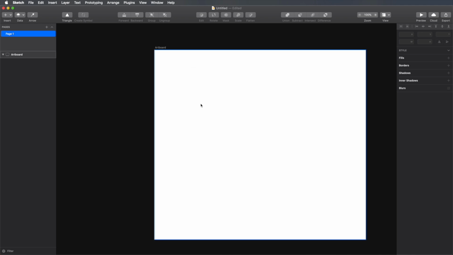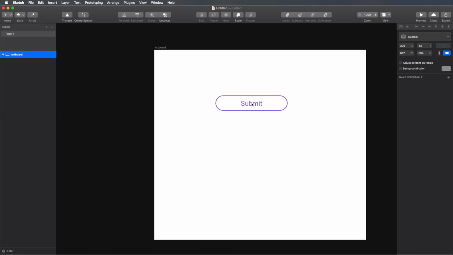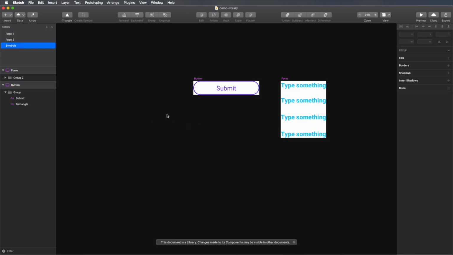Now we can close the preferences, and we can go to Insert. And where it says Symbols, you can see that we now have a couple of libraries we can choose from. So demo library, button, and let's put it in here. Now this has a different icon, and this icon tells us that this symbol is linked to a library, and it's the library that we created here.